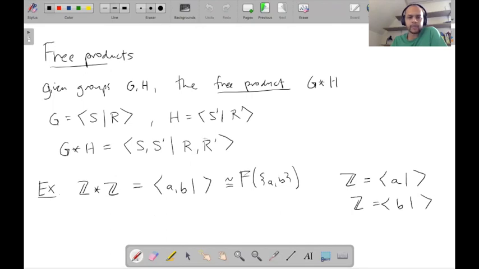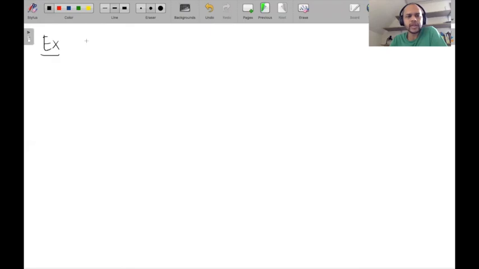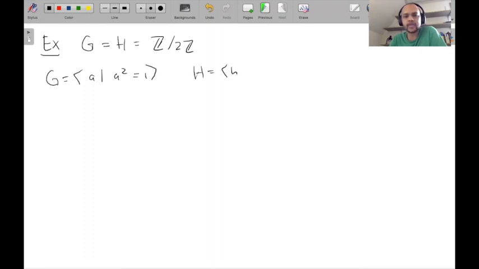Okay, a slightly more interesting example. Let's take G and H to both be Z mod 2Z. We have a presentation like this for G and similarly for H. And so the free product has this presentation: two generators, and the only relations are that A squared is 1 and B squared is 1.